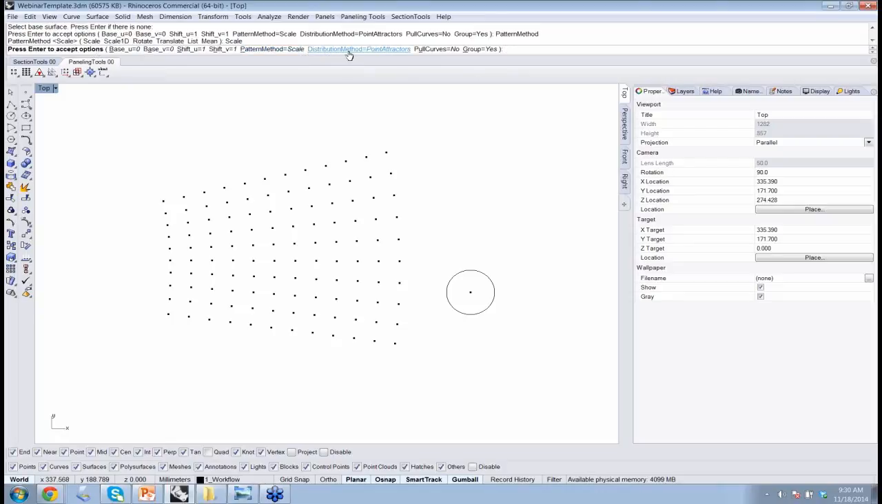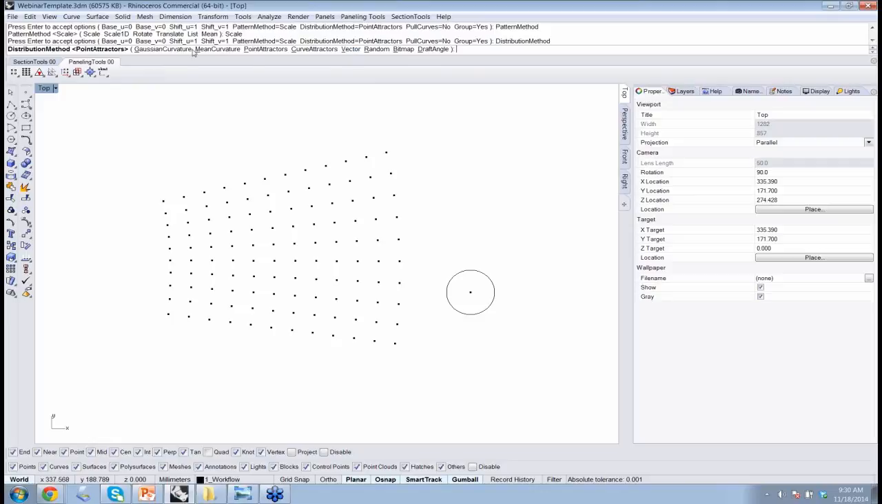There is another very important option here, the distribution method. The distribution method allows you to see how that variation is going to happen. So if you had a surface, maybe you want to follow the surface curvature, or you had some point attractors or curve attractors. You had some direction, which is noted here as vector variation. What if you had a list of modules and you wanted to randomly distribute them?